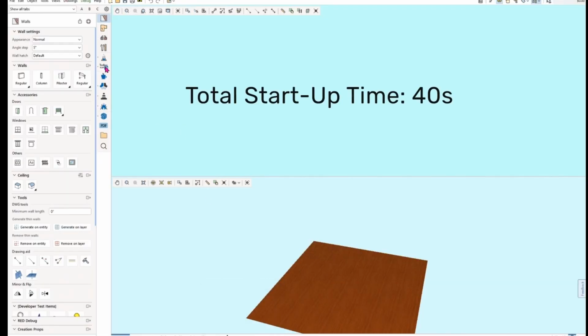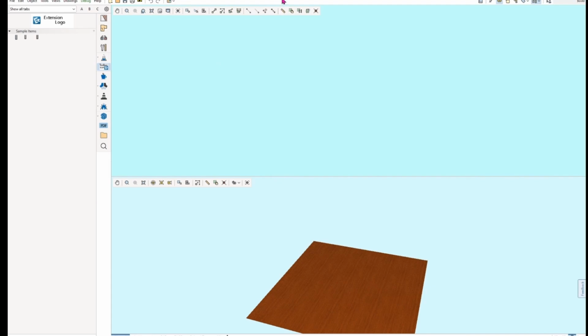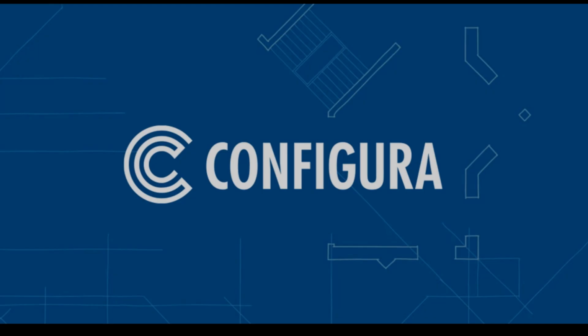So here I am in the extension. This only took me 40 seconds to get to that same location of loading up the tool, that extension through.